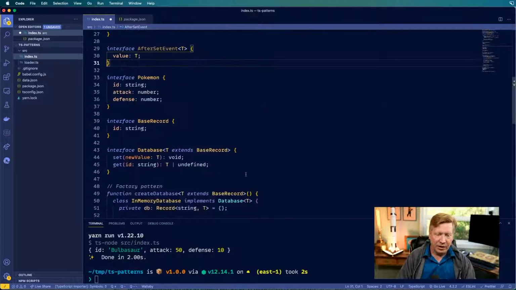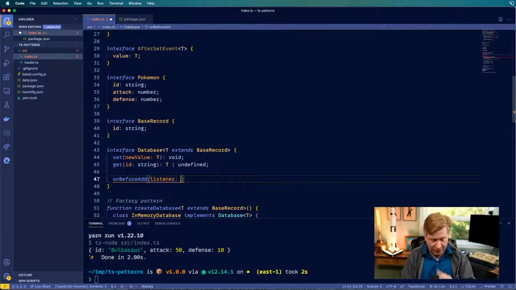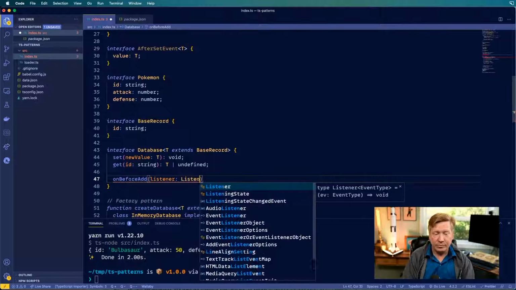So let's go down here and add on to our interface for the database. We'll say we have an onBeforeAdd. This is how I'm going to go and add an event listener. And I'll say we're going to have a listener. And here's some fun stuff.